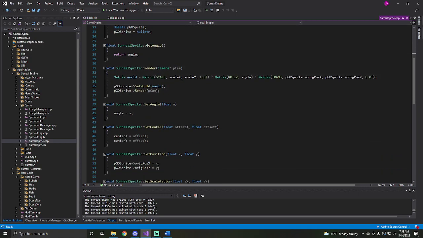We have our getters. In our render, we have to calculate the world correctly. This is, for instance, the scaling, the angle of the sprite, and then the position of the sprite. So this is so that when we're moving around in the world, the user doesn't have to keep track of the calculations. So this is really just automation of sprites, so the user has less work to do.